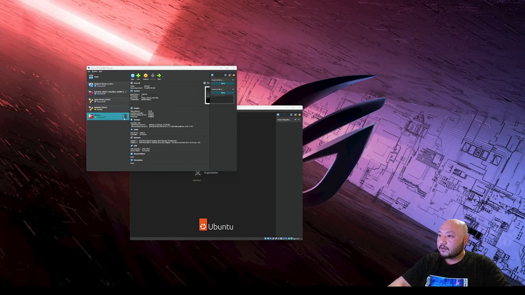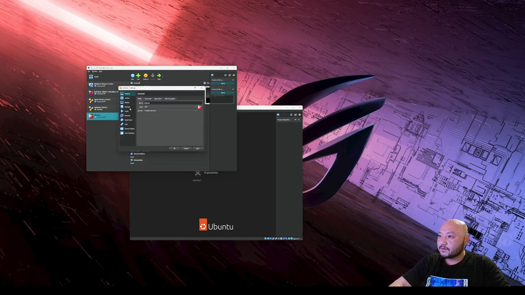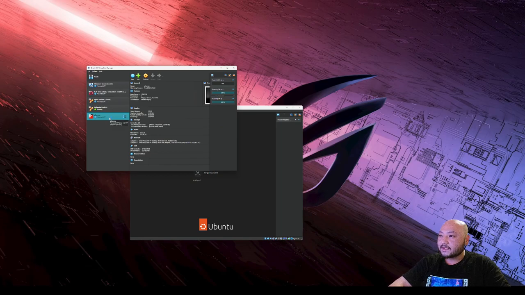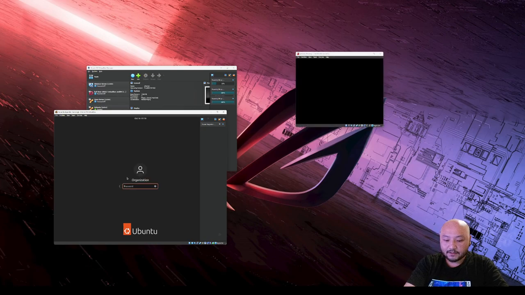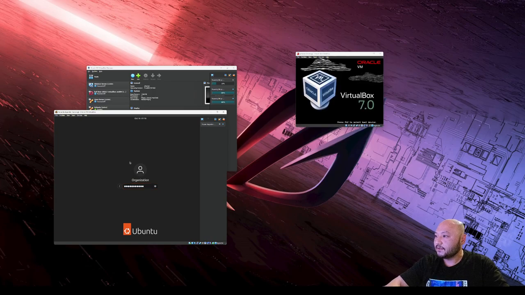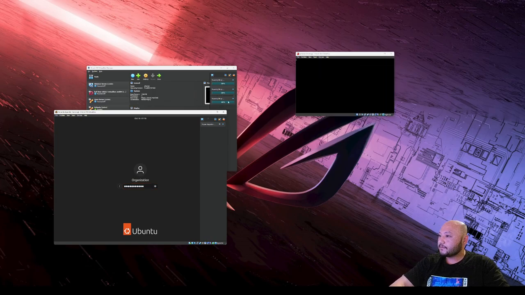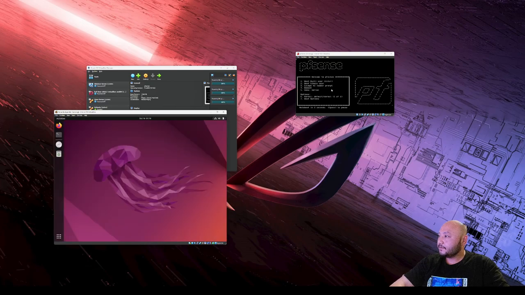Okay, so once it's already installed, what we had to do was remove the ISO from it so it doesn't reinstall itself. So it's in the settings, storage. This is the ISO, and what we want to do is remove the ISO. So now it's empty, and we're going to launch pfSense. That's why it kept on looping to install over and over. While that's happening, we're gonna open a Ubuntu here. Go ahead and log into it.